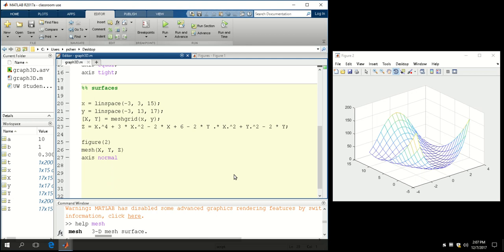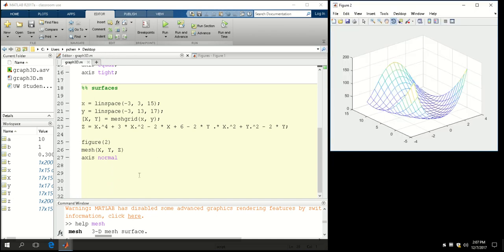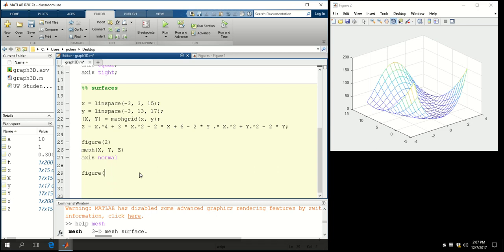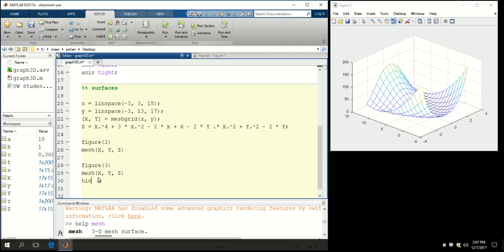And if you actually, let me create, maybe I should just create another figure and then do another mesh x, y, and z, and then let's get rid of this line. This line is not really necessary. But then let's add another command that's called hidden off.